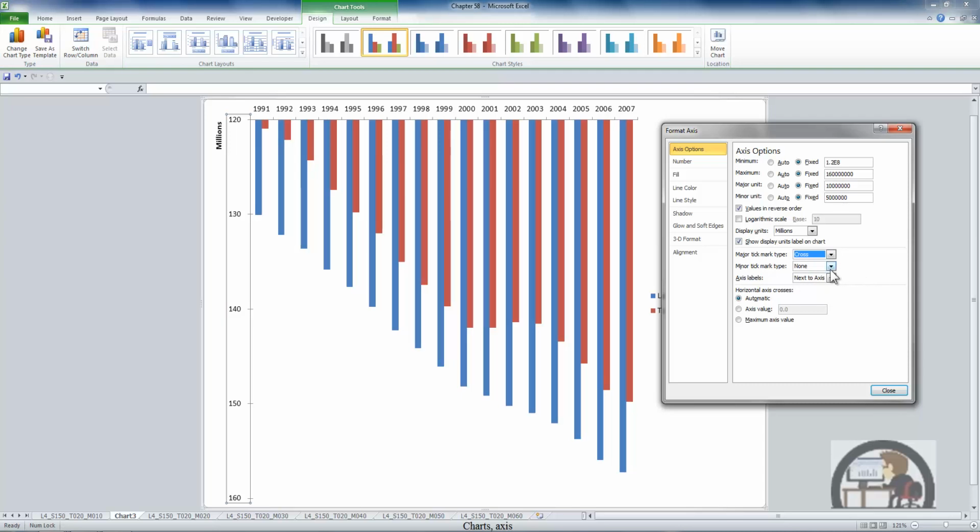The minor tick mark. This is where the minor unit comes into play. We defined the minor unit to be 5 million, so we should see a tick mark on the inside of the plot area, in between each one of those axis labels. It's smaller than the other tick marks because it's a minor tick mark, and again we can put it inside or outside or cross right through the axis and put it on both sides.